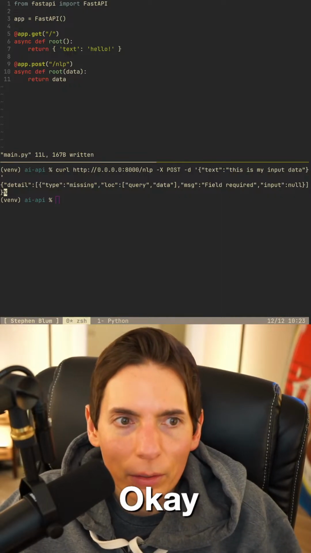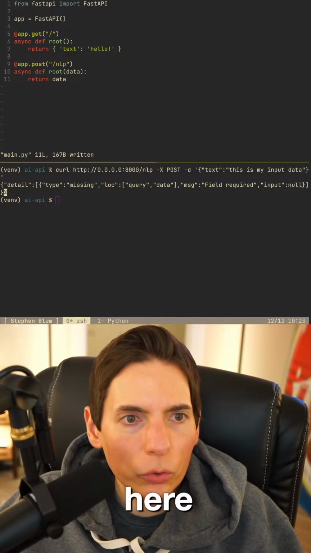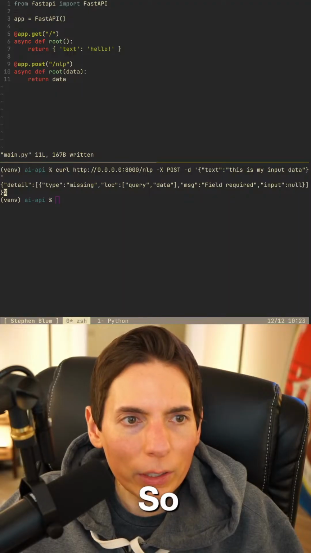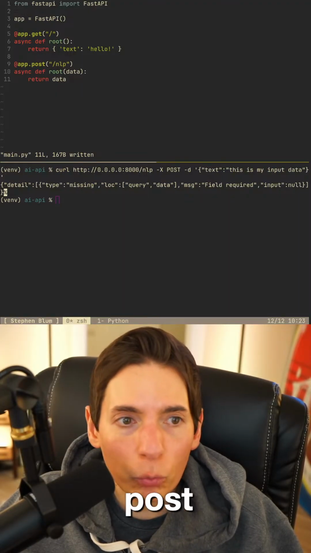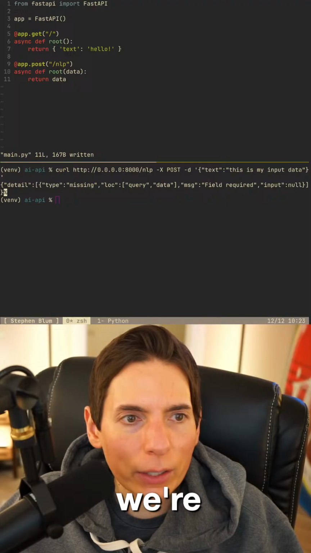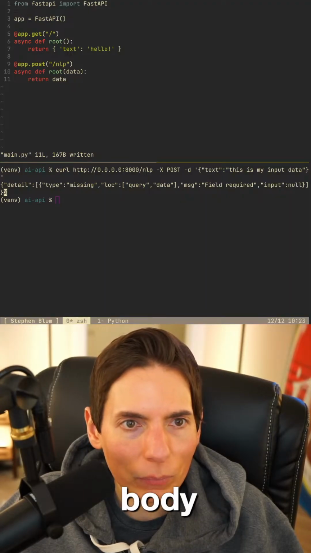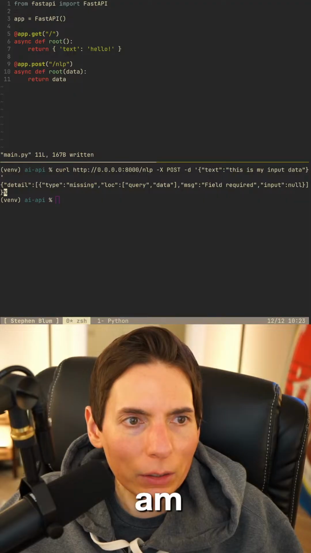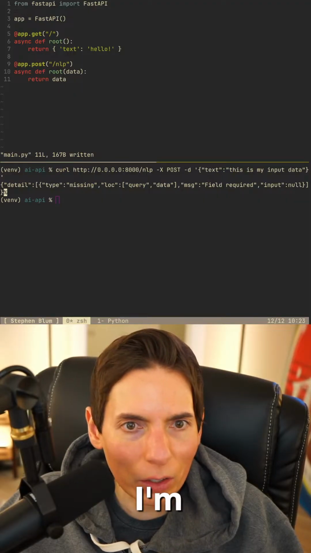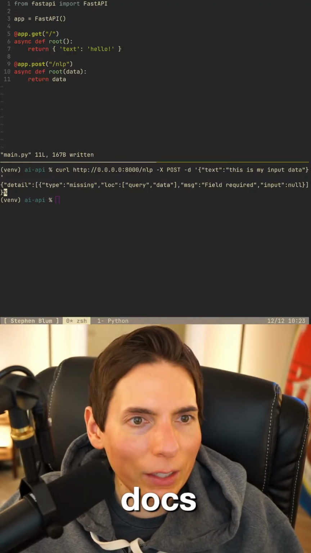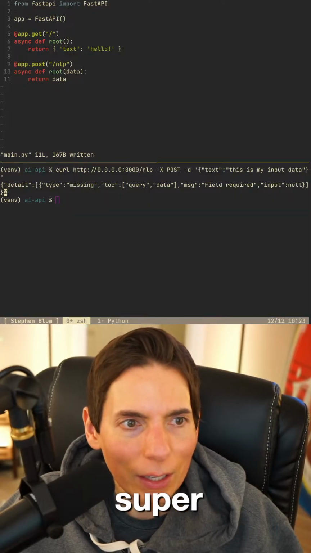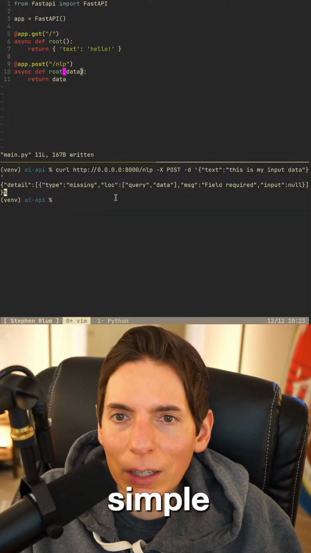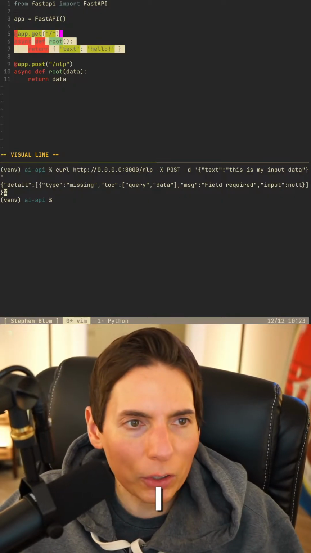Okay, so we need the body. What we need to do is capture the POST body. That's what I'm trying to capture right now. We're reading the docs here. You would think that getting a POST would be super easy, and it should be. It should be nearly as simple as doing this. I want it to be as simple as that.